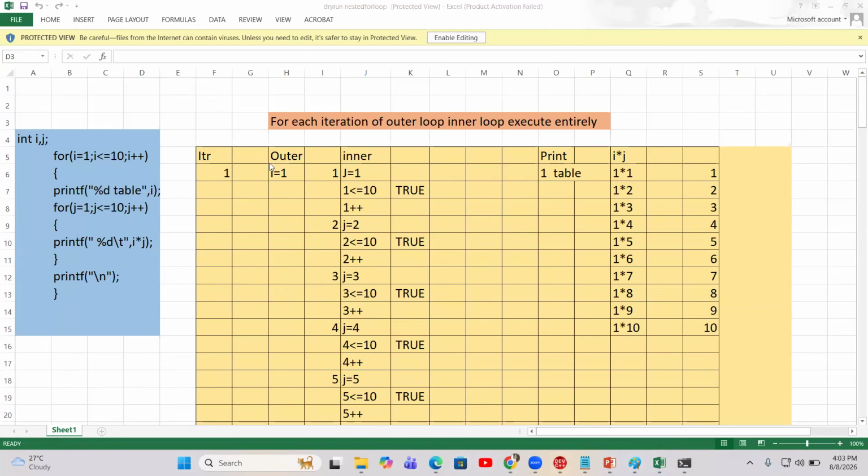When I equals 1, you will get entry inside the inner loop, since the condition matches. The inner loop is executed entirely for a single iteration of the I loop, the outer loop. Yes or no? Yes. So when this J loop becomes false, then and only then you will get the iteration I plus plus.